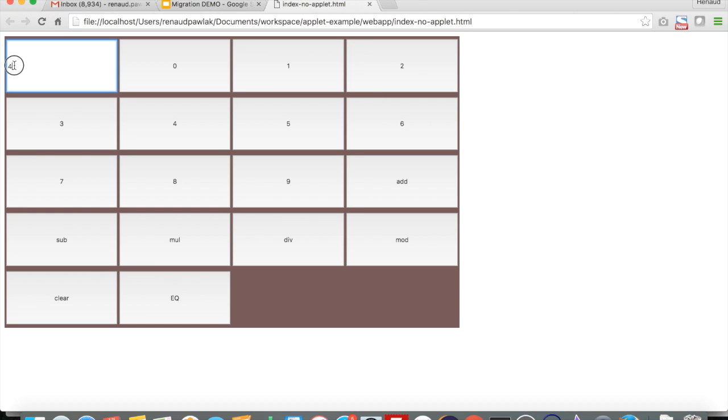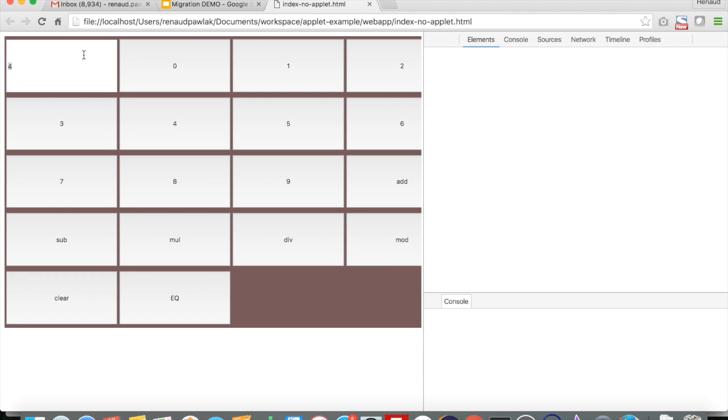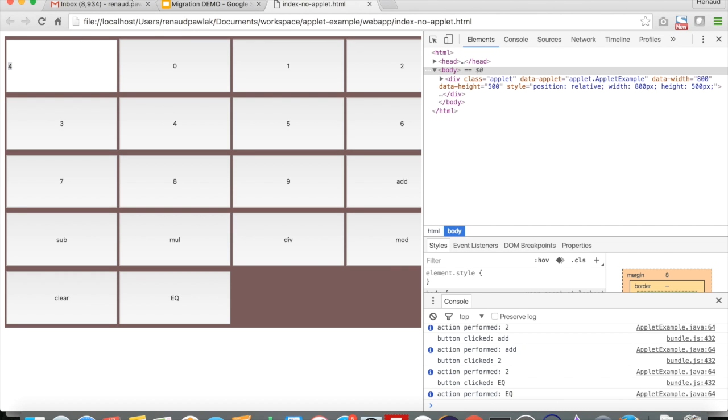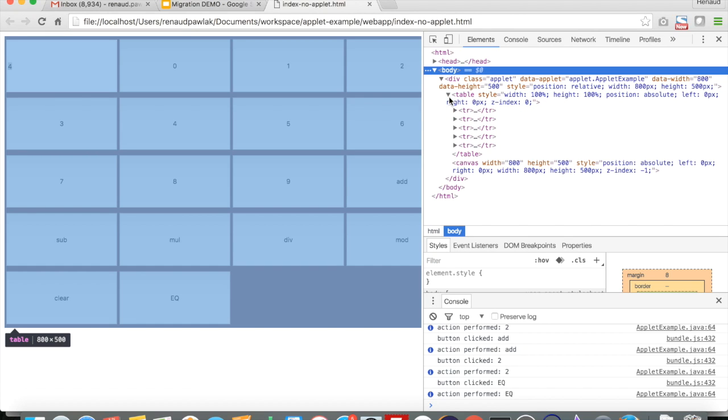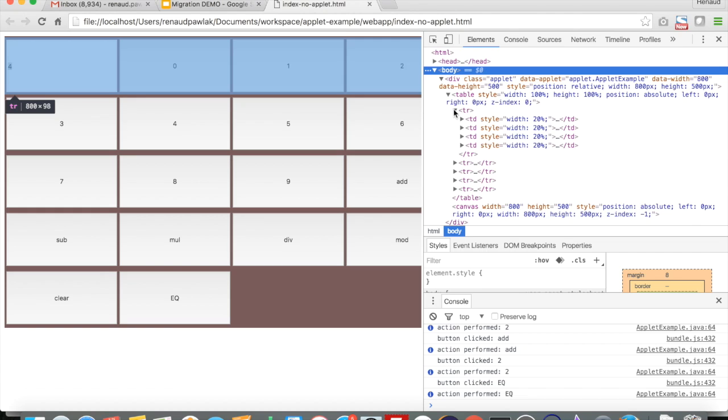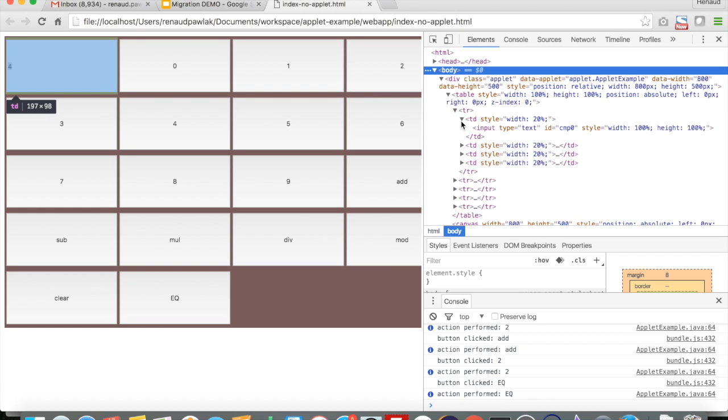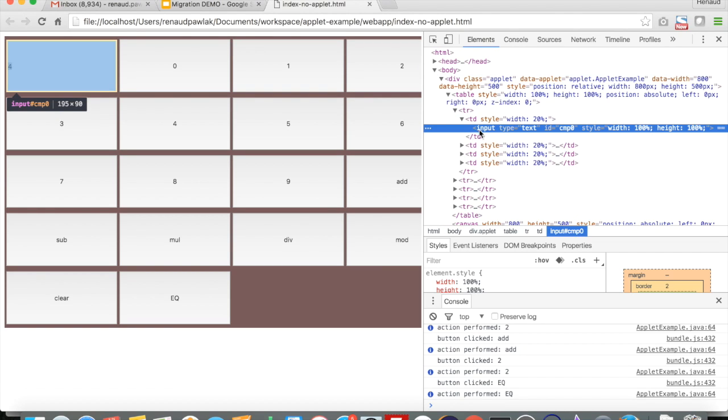I can inspect this program like any other regular web program. There is a regular HTML document with regular HTML buttons, and all the events are handled with regular JavaScript.